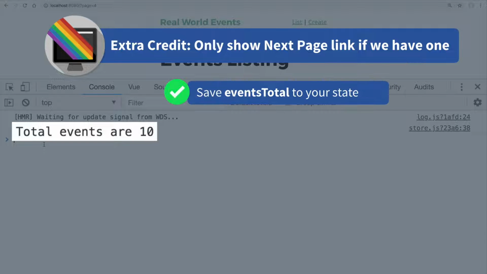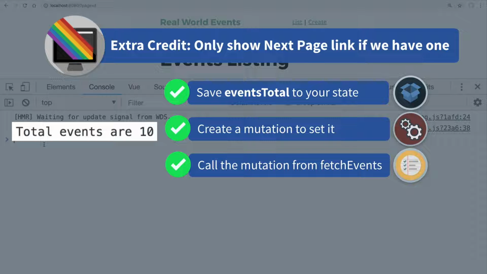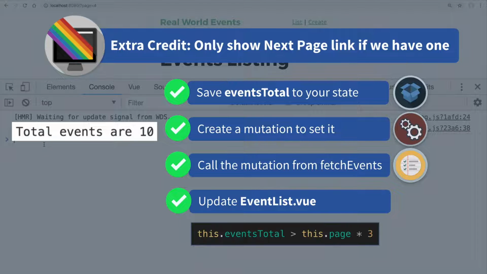We could save events total to our state, create a mutation to set the state, then call that mutation from fetch events, and then lastly, we need to update event view list. So we only print out the next link when we're not on the last page. How might we know when to display the next link? Well, here's the logic. If our events total is greater than the current page we're on times 3, then we want to display the next link. Go ahead and pause the video now if you want to try this extra credit. You can download the code if you need to in the lesson resources, where I also have the solution.